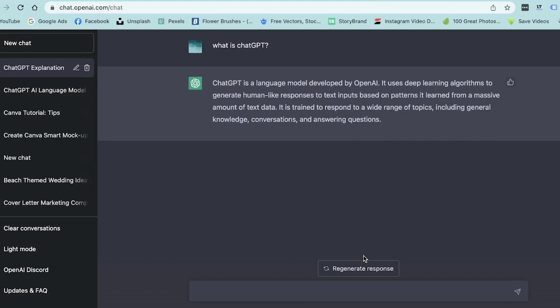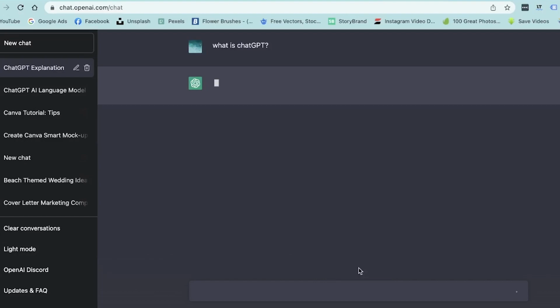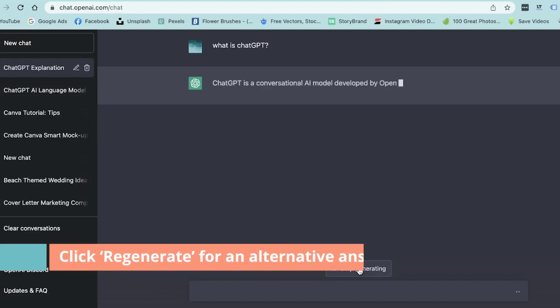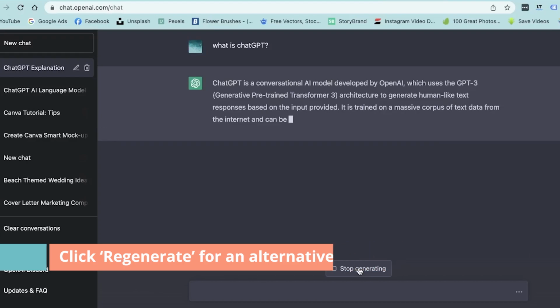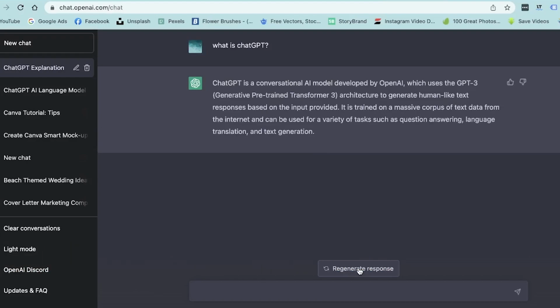But I just want to show you guys, if we don't like this answer to what is ChatGPT, just hit regenerate and it's going to come up with a different answer for you. As you can see, the answer still includes the main part of explaining what ChatGPT is. It's just explained in a totally different way. So let's try something new.